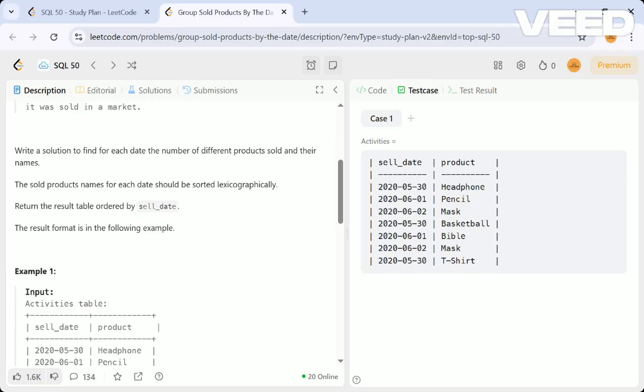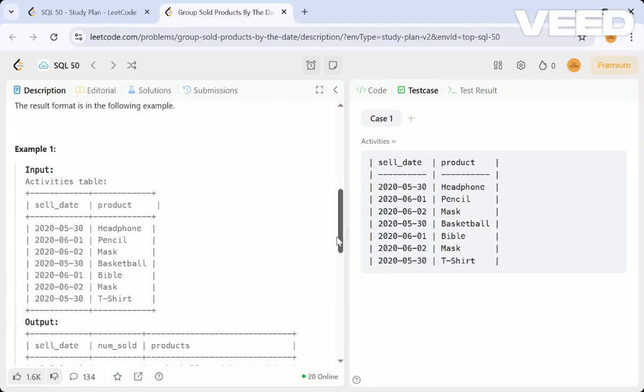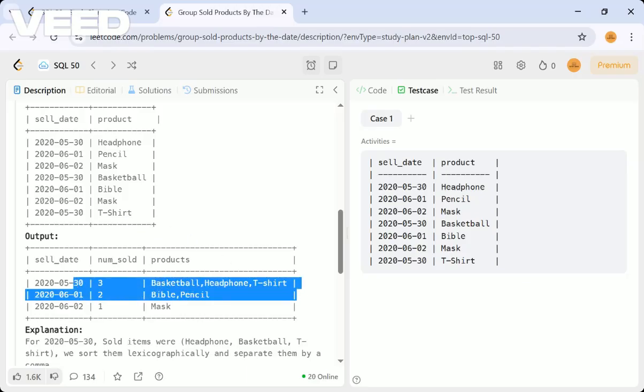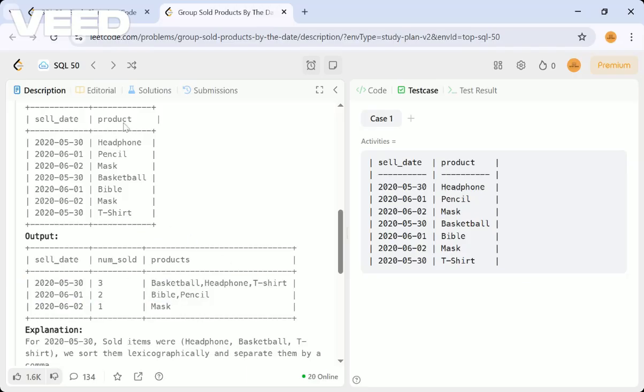So let's see this with an example so that we can understand better. Here the sell date is there, and some product names are there: mask, basketball, Bible, pencil. In the output you can see for the particular date, if 30 is the date, we have a headphone, and also basketball in the same date, and t-shirt is also in the same date. The sold products are three. In the first date we have pencil and then Bible, so two things are there.